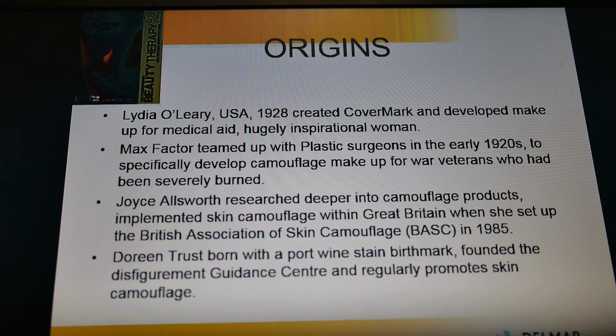For the history or the origins of skin camouflage, your assignment asks you to do some background research on the origins of skin camouflage. So I'd like you to really develop your research, and really look into the whole history of it. It's quite important that you know how it started, how things were founded, and how it's developed to what it is today, particularly if this is an area which is really interesting to you.